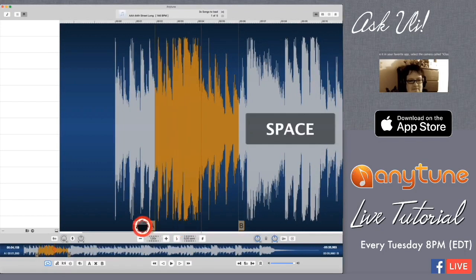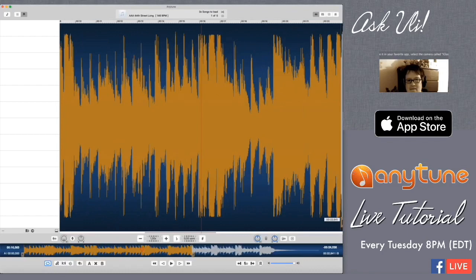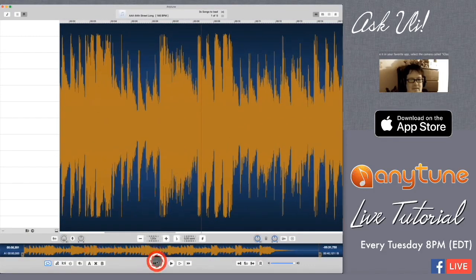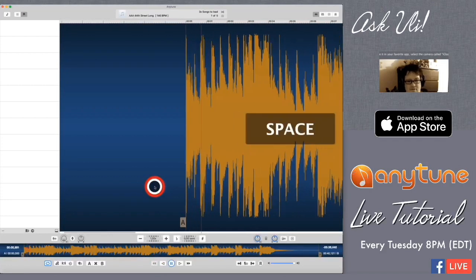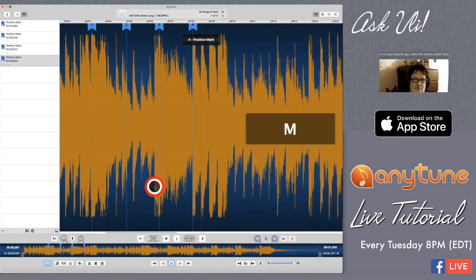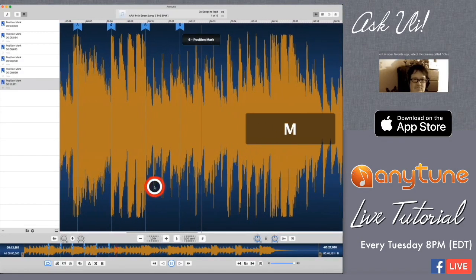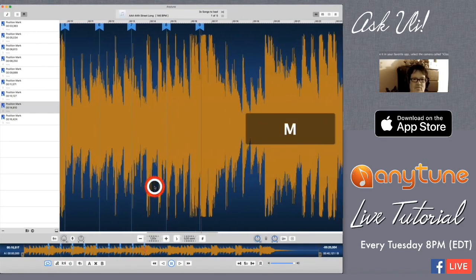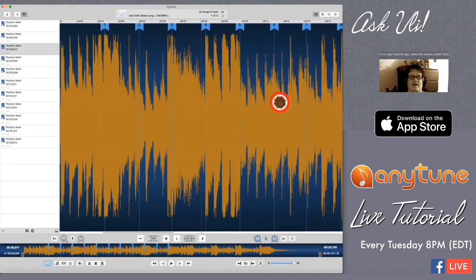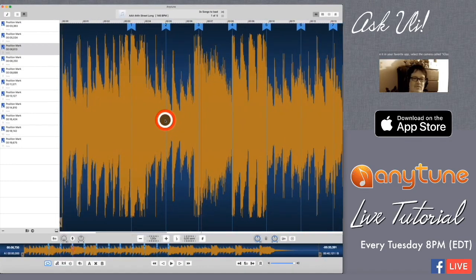So let me add markers by hitting M. Let's go back and go 1, 2, 3, 4. So now I have a tag every bar. That's actually the only way I could think you could mark a bar. All right, next question. Another question about synchronizing between Mac and iPad.